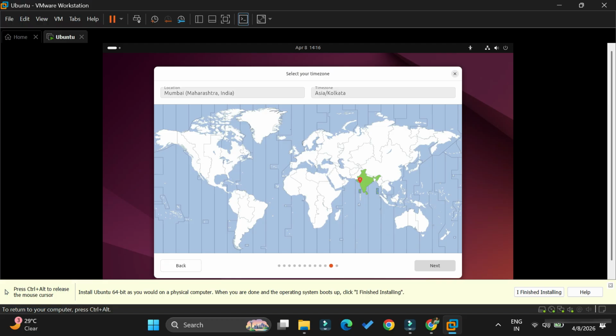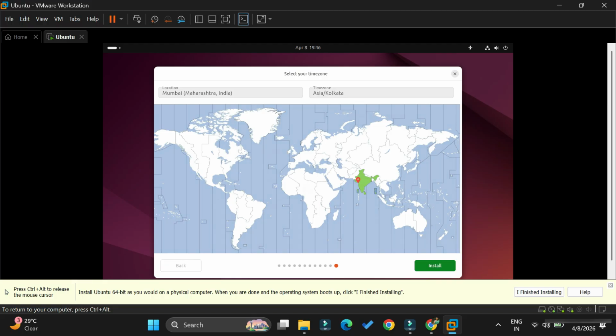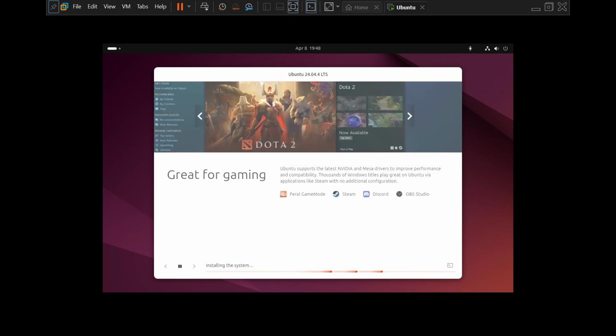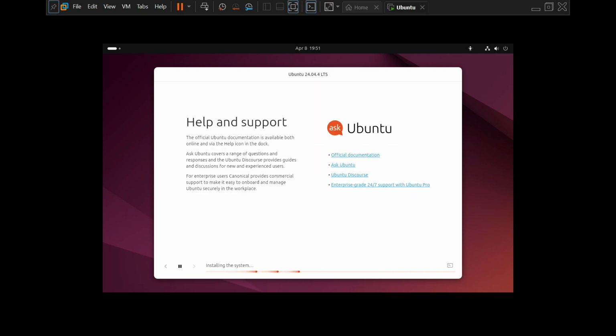Here provide the location. So I have provided location and click on next button, and now it's showing me review your choices. So whatever we have selected, everything is shown over here. We need to just hit on this install button to start the installation. So let's do that, guys. So here I'm just clicking on this install button. So my installation has been started, and guys, it is going to take a while.